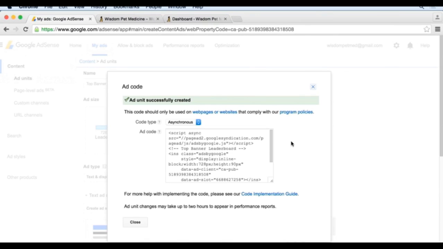You'll notice that in this box, we have two different options for the code type, either asynchronous or synchronous. Asynchronous means that the Google AdSense code won't get in the way of the other content loading on your website, so you're going to have faster page load times. If you need to use synchronous code, you would probably know that, so when in doubt, just choose asynchronous.